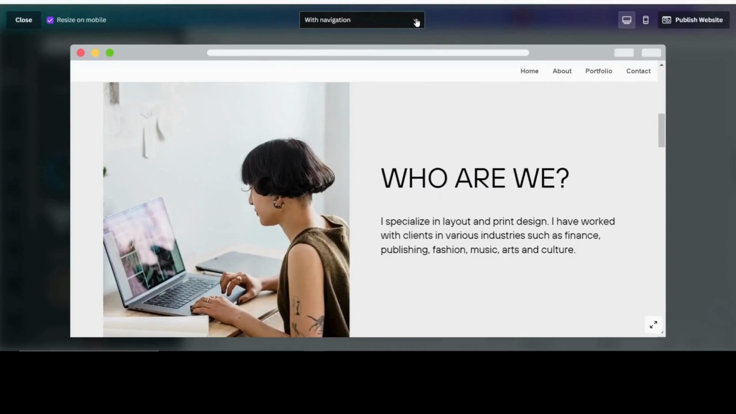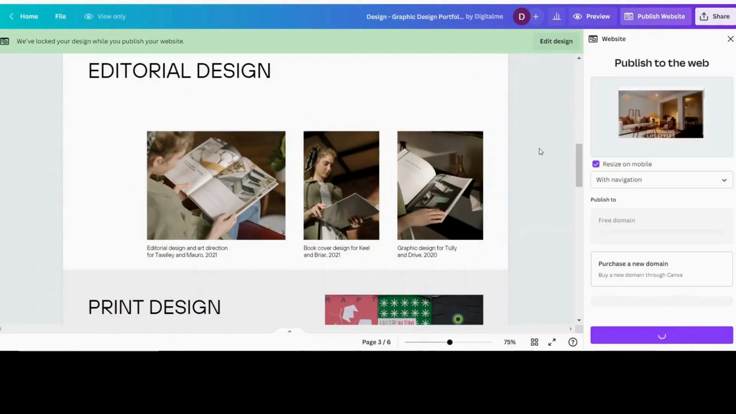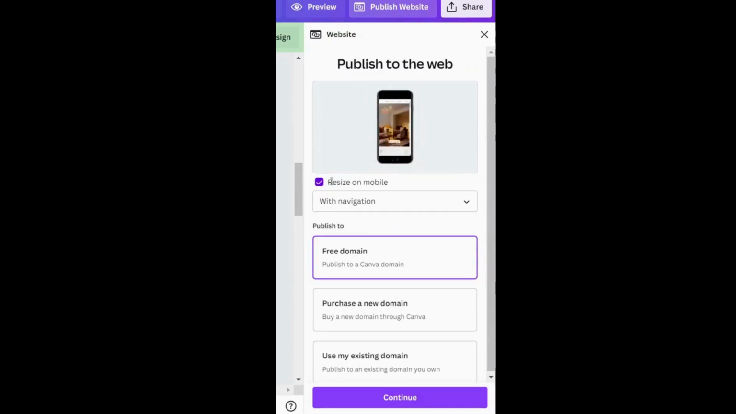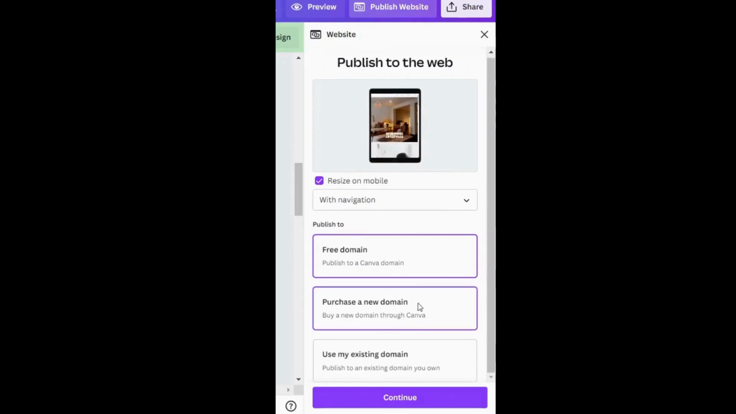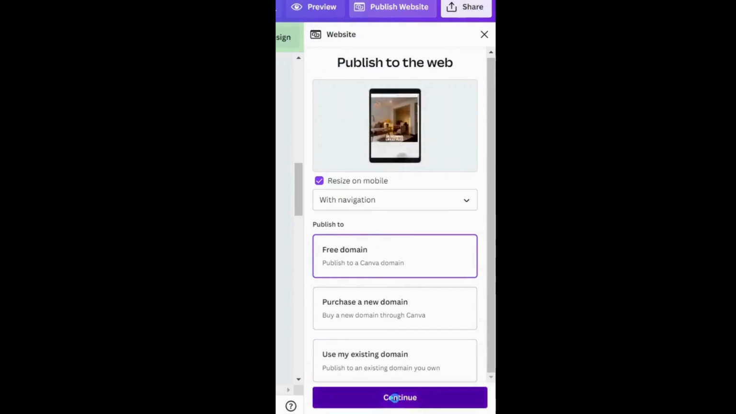And then what you can do is you can publish it. So once you click publish, it's going to ask you a few questions. So it'll ask you, do you want it with or without navigation? Now, we will take the resize on mobile so that it will adjust itself to the size of the mobile. Free domain, purchase a new domain and use my existing domain. So in this instance, we're just going to click free domain, and then we will click continue.